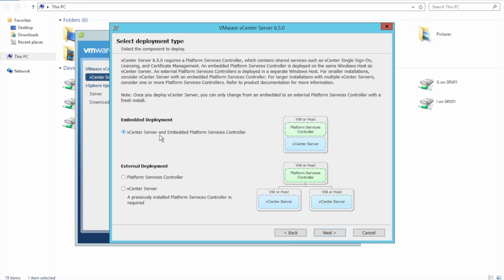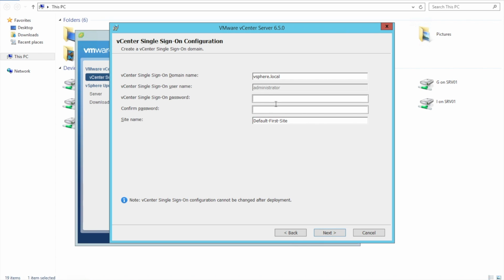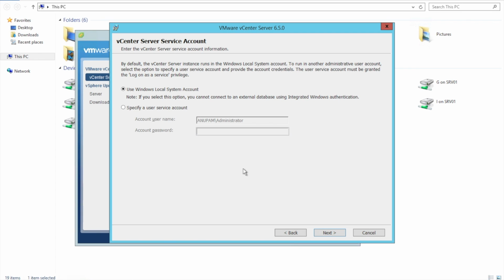Here we are going to use vCenter server with the embedded platform service controller. If you want to go ahead with a separate one, you have to use your own different servers to do that. So let's click on next. The system name will be win-vcenter65.anupam.com. Next, we'll give the single sign-on password. And instead of vsphere.local, I'll give anupam.local. Let the site name be Mumbai. The local account will be used as a Windows local system account.